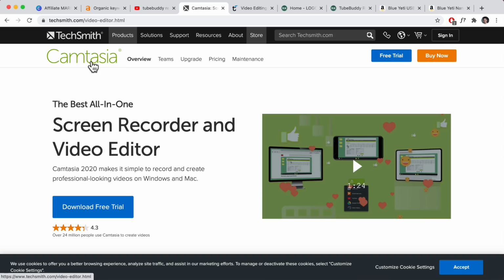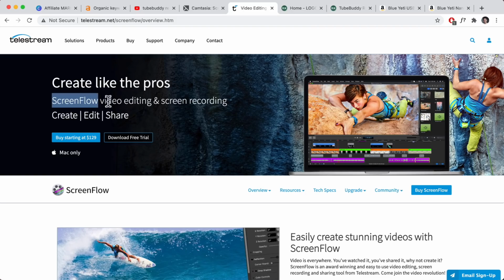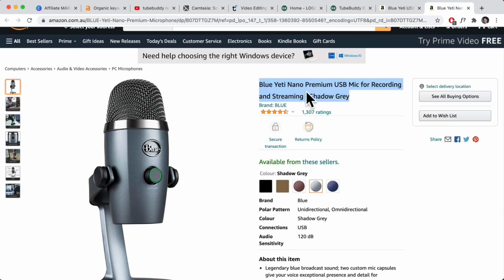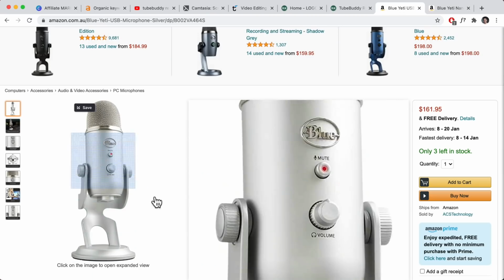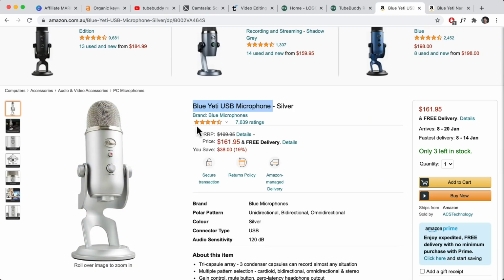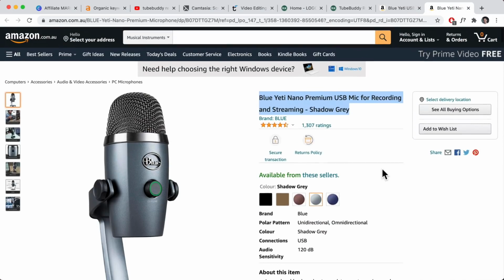For PC, you can use Camtasia to record as well as edit. And if you're using Mac, then you can use ScreenFlow to record your screen and also edit. And if you guys are really serious about it, then you're probably going to need a mic. For that, I recommend the Blue Yeti mic. You can also get the Blue Yeti Nano if you don't want something that's really bulky. So this one is really, really bulky and really big, probably not going to be great for traveling. This one is really, really small and really awesome as well.